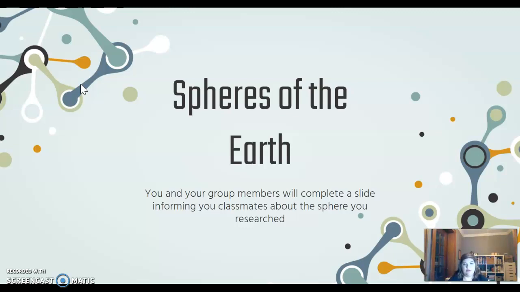And then the living components of the Earth are a part of the biosphere. And all of these spheres interact with each other, and these connections can be complex or simplistic, but they are constantly working together to create our unique planet.